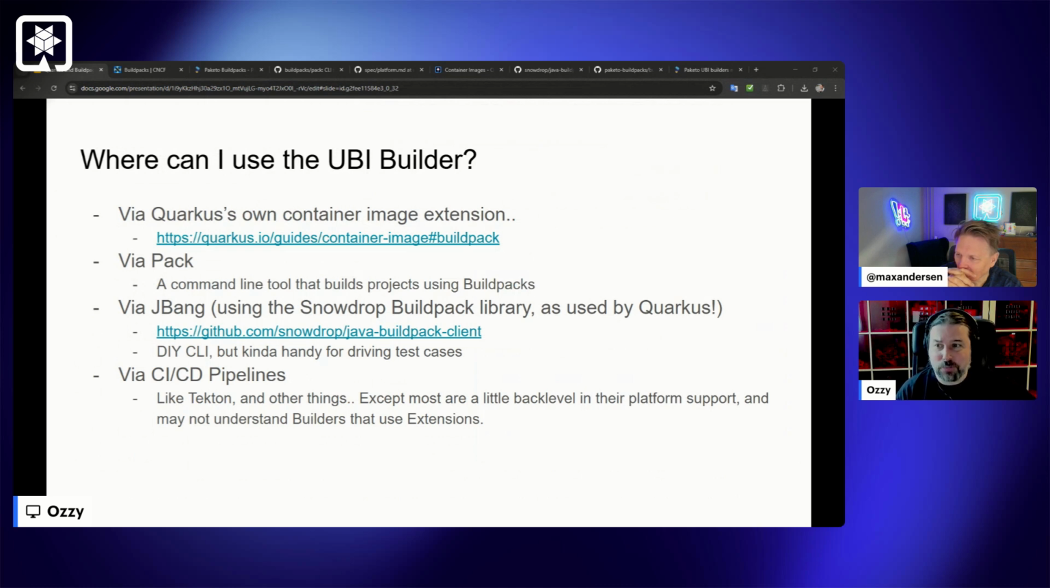And I should say at this point, the Snowdrop build pack library is the Java platform implementation that Quarkus is resting upon. So you could embed that in anything today, and it would let you then build build pack builds from a Java application. CI/CD pipelines, in theory, should be able to build this. I know we have a colleague who's very busily, actively working on trying to update it to support extensions. Most of them out there today do not support extensions because there's just not been the support. There's not been the interest in it that way.